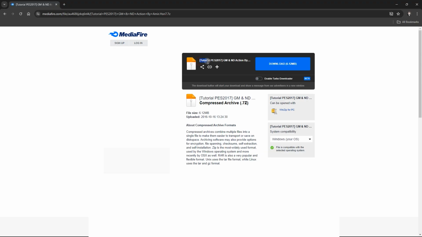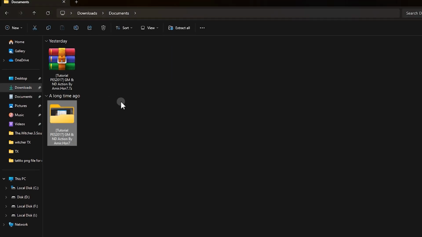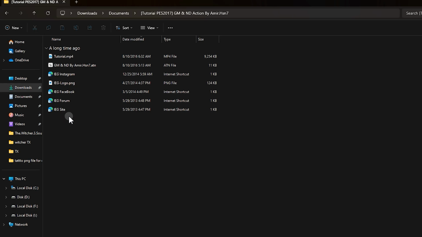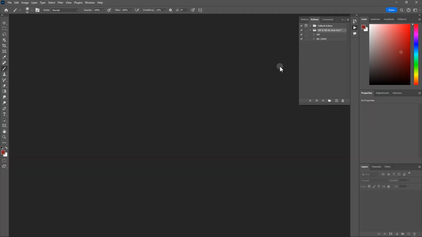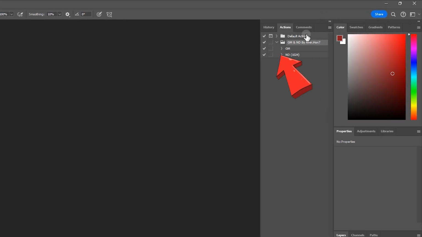It's simple, let me explain. First, download this file for Photoshop. I did put the link in the video description. After that, double click on it, then install it on Photoshop. This file allows us to make those two texture files. Now it's ready. You can find it in Actions. These are them, GM and ND.